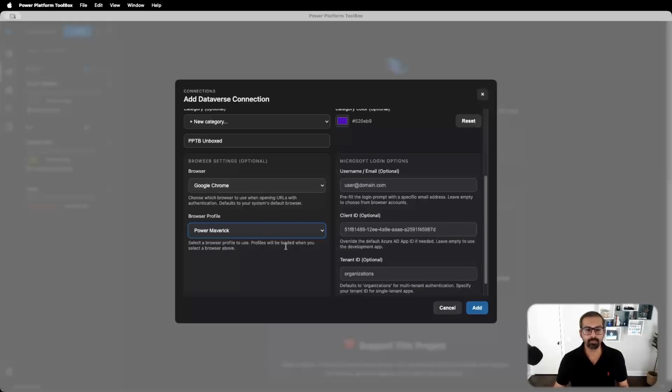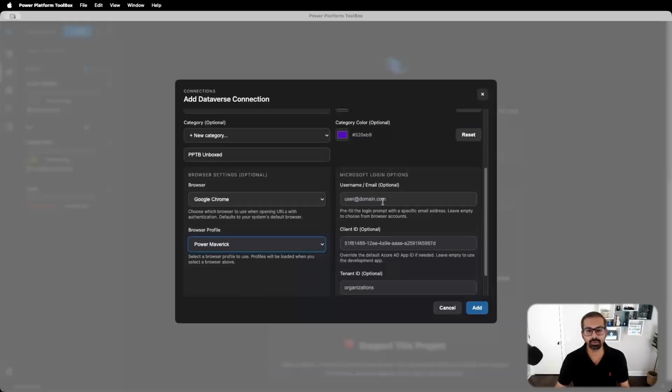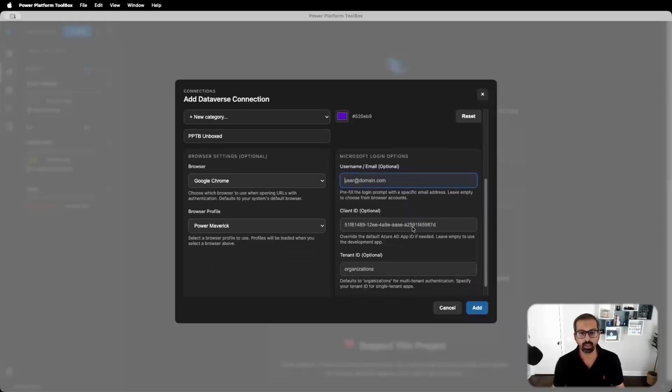So that's that. Then you also have an option to enter your username or your email. That helps you to automatically just log into the system, so you don't have to keep on entering the email that you want to authenticate with. It just refills that login information for you.